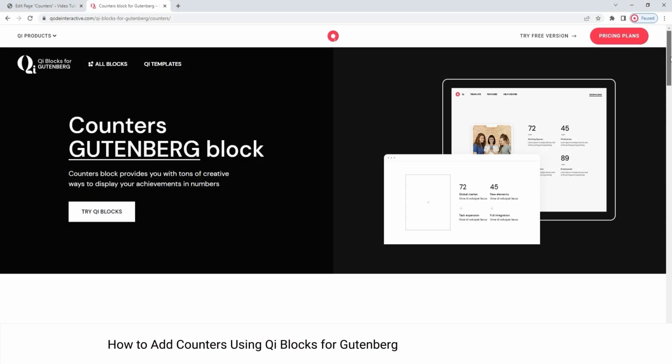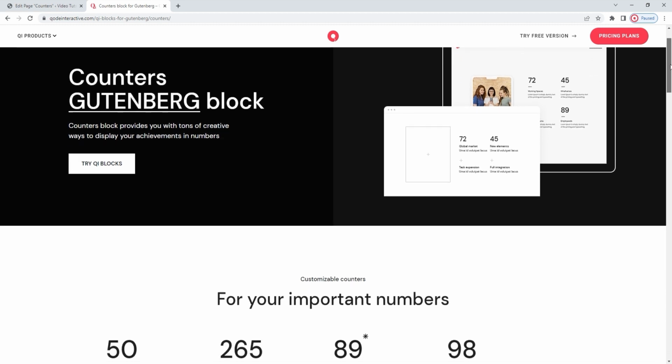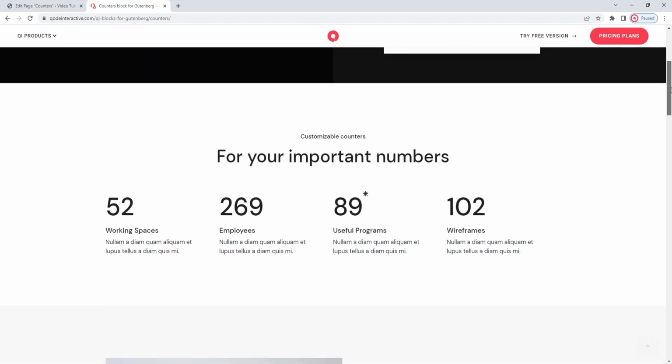In this video, we'll be taking a look at the counters block, which is part of our key blocks for Gutenberg plugin. Right now, we're on a page that has several counters added to it, so we can see the different ways you can use this block on your site and the various options for styling it. Since it's part of a more extensive collection, combining the counters block with any of the other key blocks is both dead simple, and you can be sure it will create a smooth, polished-looking result.